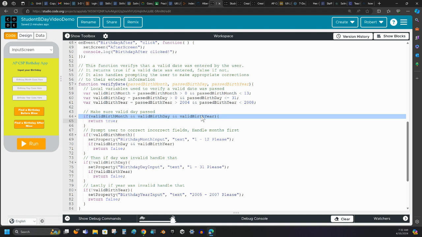However, if all 3 of them are not true, we need to prompt the user to correct incorrect fields. And that's what we're doing here. So first off, if they did not enter a valid month, we change the output text on this object right there to 1 to 12, please. If they did not enter a valid day, we set the property of the day input, which is this one right here, to 1 to 31, please. And lastly, if they did not enter a valid year, that's what they got wrong. So this code will handle it. No matter what they got wrong, it'll tell them what they got wrong and how to fix it.